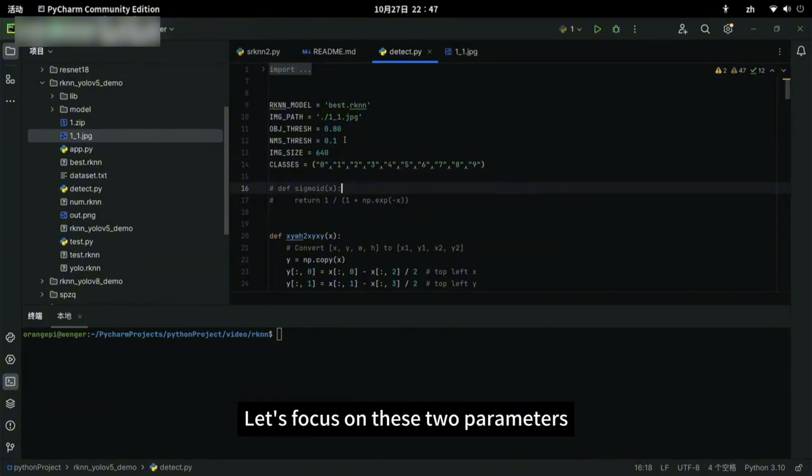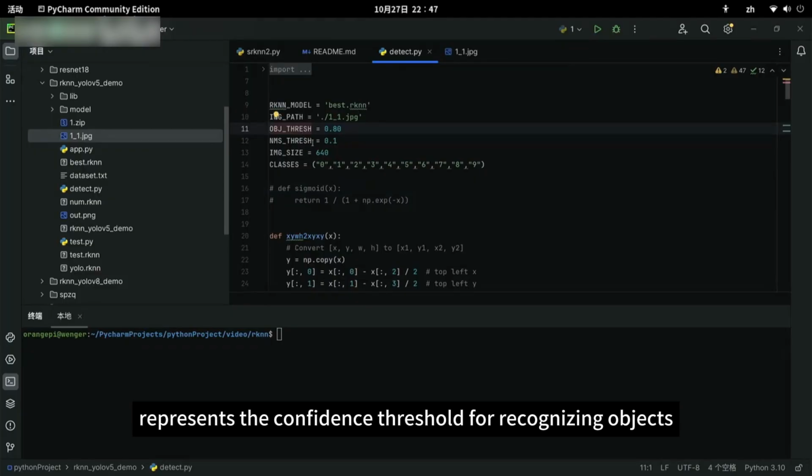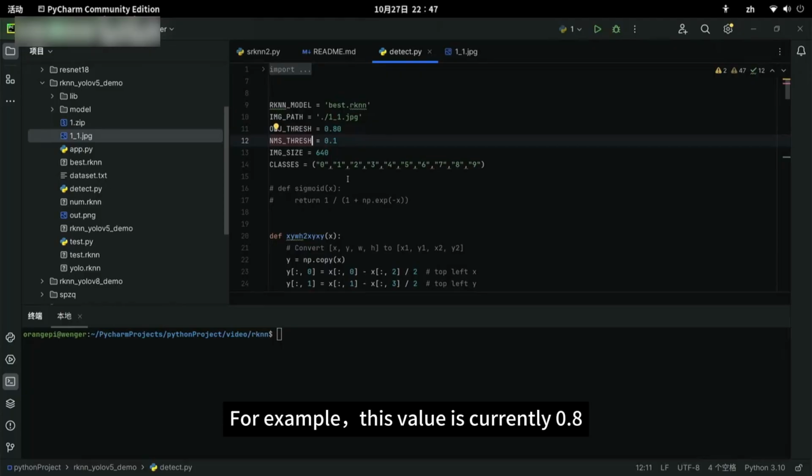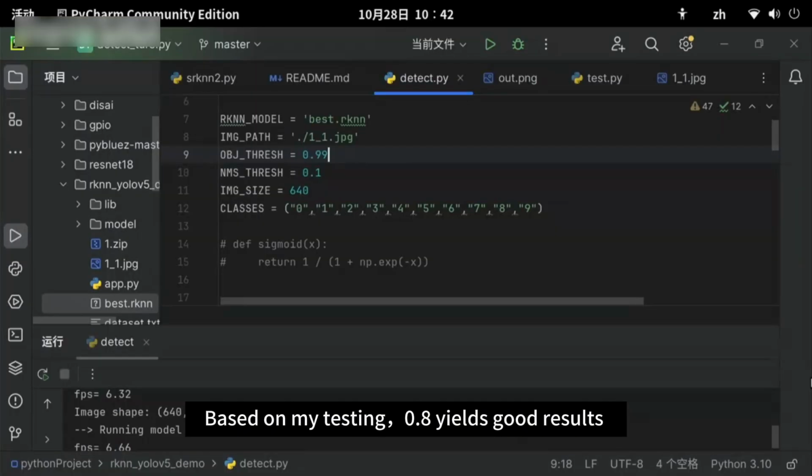Let's focus on these 2 parameters. The first parameter, starting with obj, represents the confidence threshold for recognizing objects. For example, this value is currently 0.8. If the model predicts an object with confidence below this threshold, we discard it. If the predicted value exceeds this threshold, we retain it as the target object. Based on my testing, 0.8 yields good results.